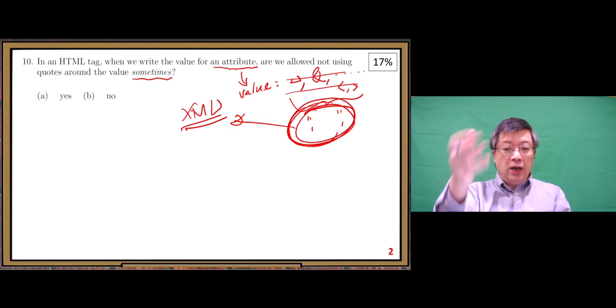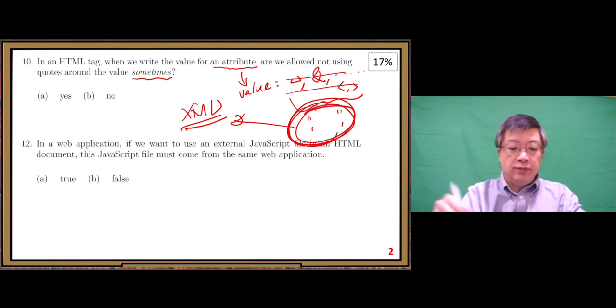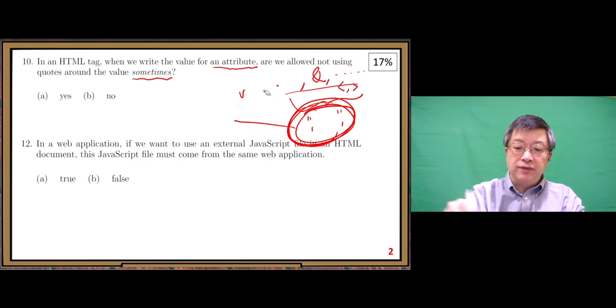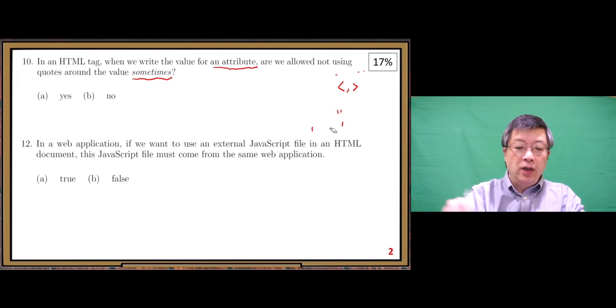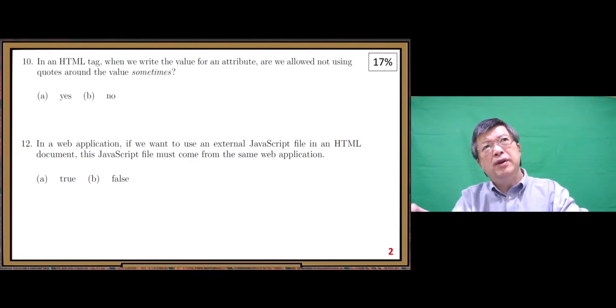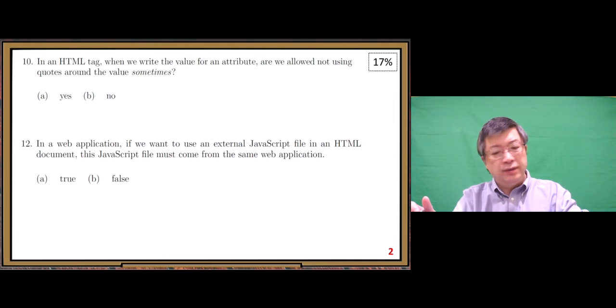All right, so let me move to the next question, number 12. I remember in one of the questions, I explained a little bit related to this question. 30% missed this question.